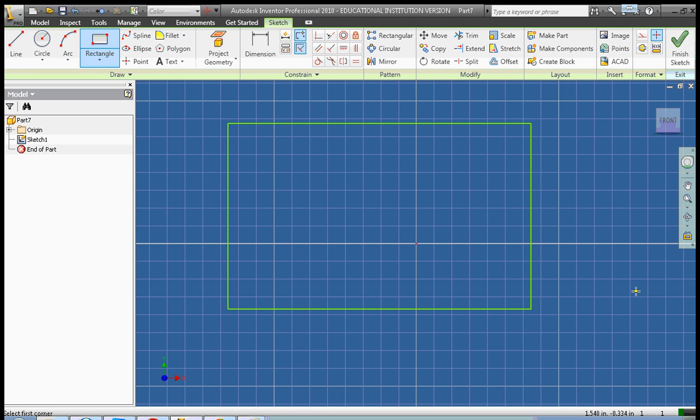The problem is that I don't know how big this rectangle is. It could be 1 inch, it could be 10 inches, it could be 10 feet. I don't know how big it is until I dimension it, thereby telling the program exactly how big this rectangle is. We are going to make a rectangle that is 4 inches by 2 inches. So 4 inches long by 2 inches high.